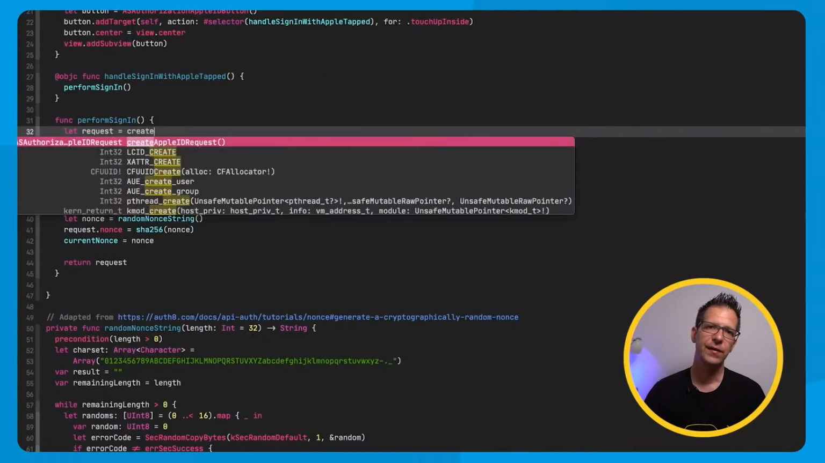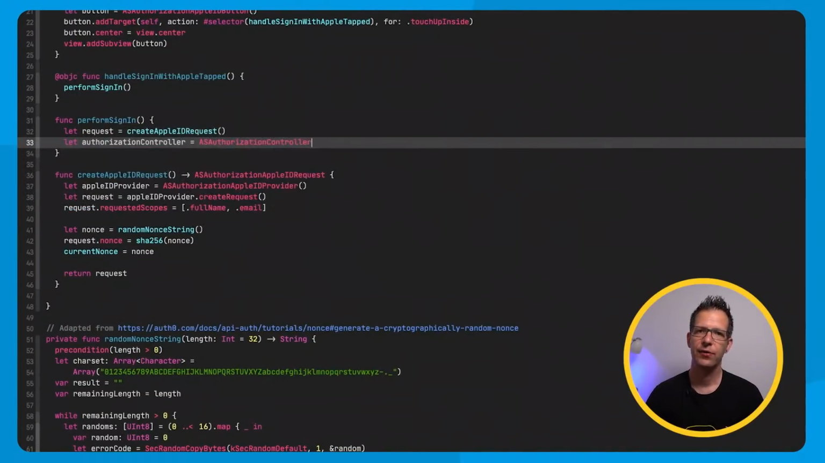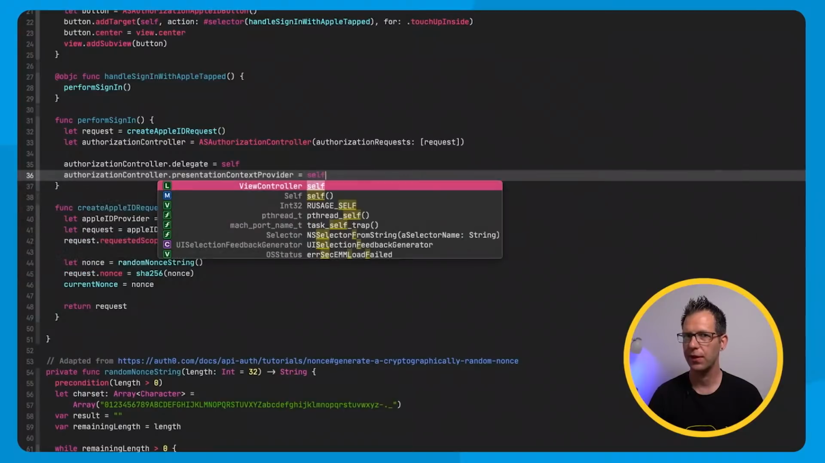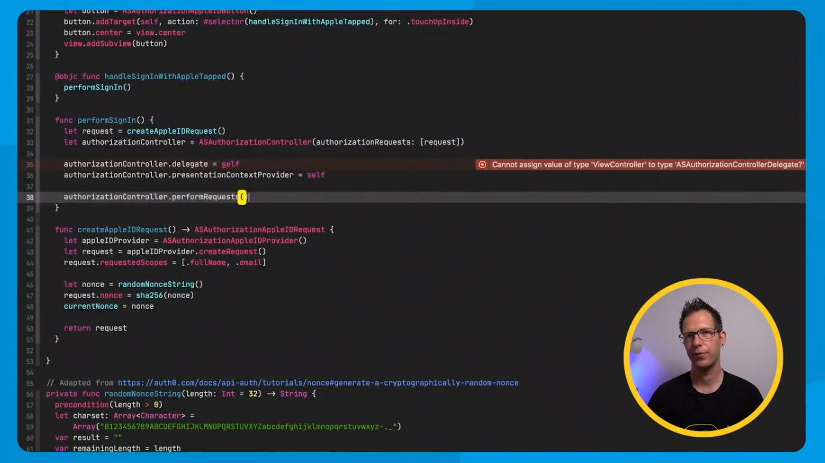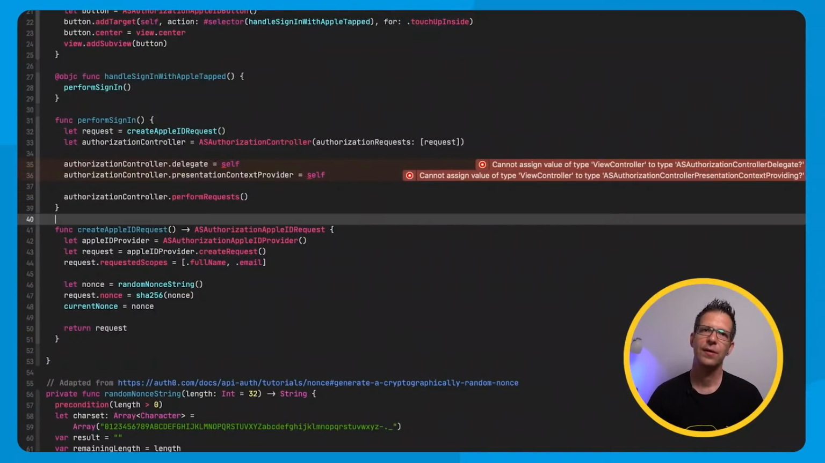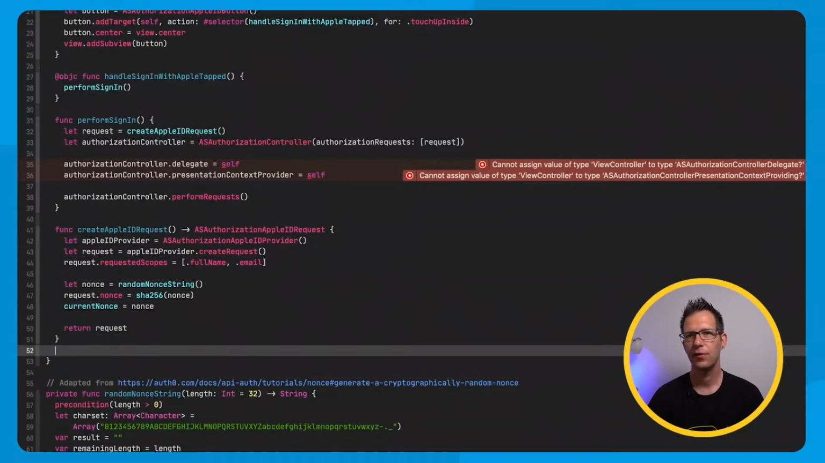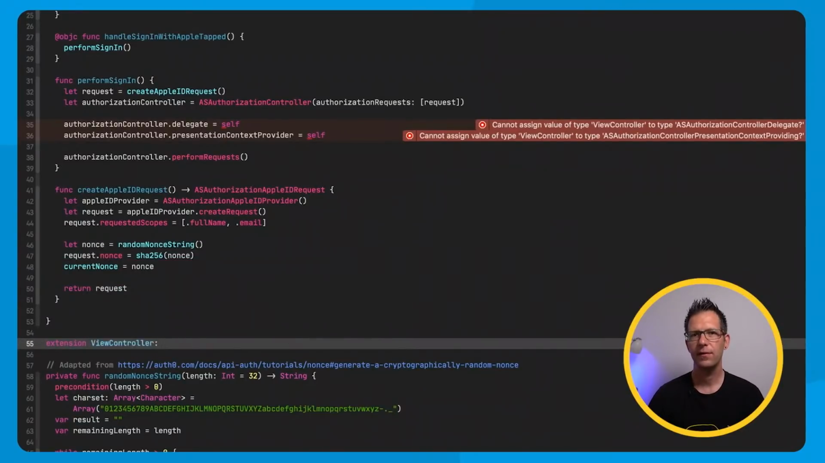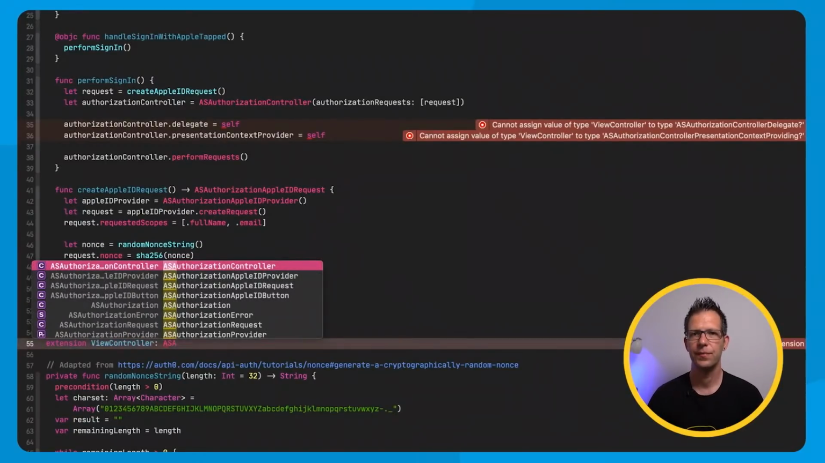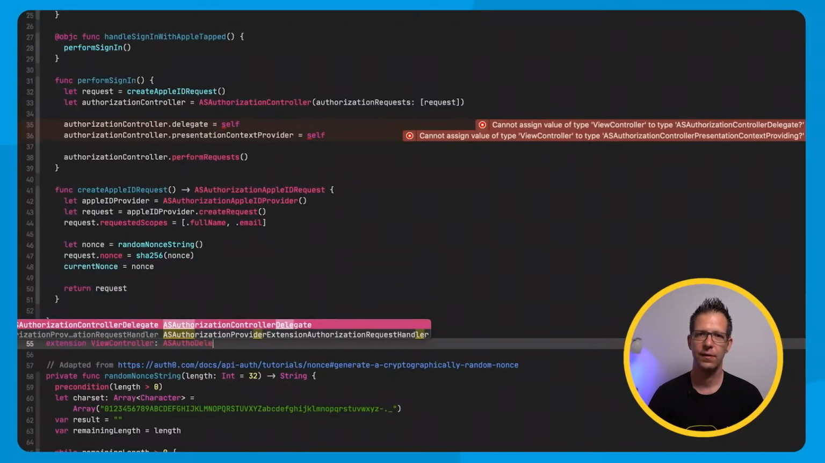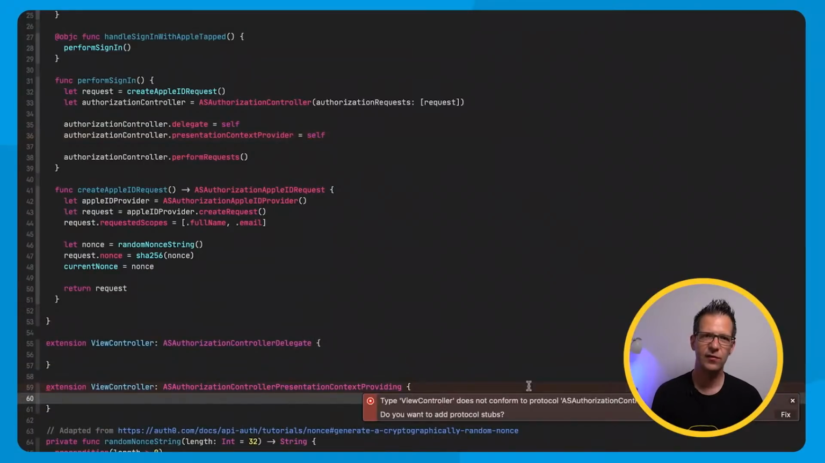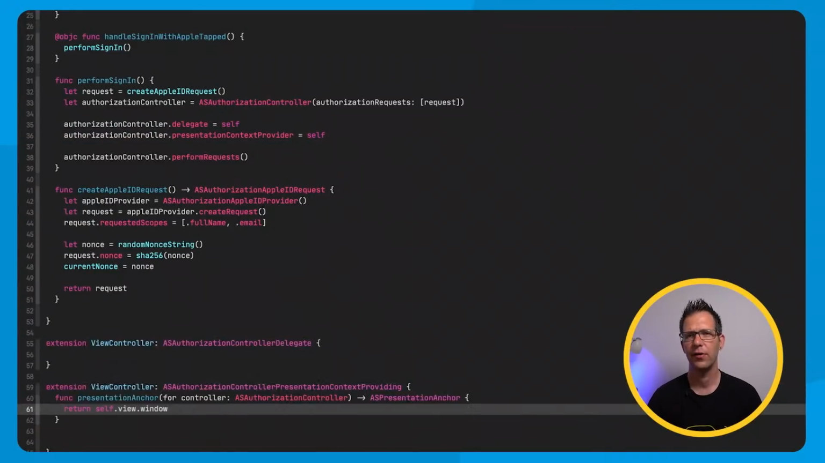Now that we've got the request, we can instantiate the authorization controller, set the delegate and presentation context provider to self, and then kick off the login process. Before we can run the app, we need to stub out the delegate methods. It's a good practice to use extensions to manage delegate implementations, so let's introduce 2 extensions here. One for handling the authentication callbacks, and the other one for handling the presentation context. This lets us specify which window should host the authorization controller.